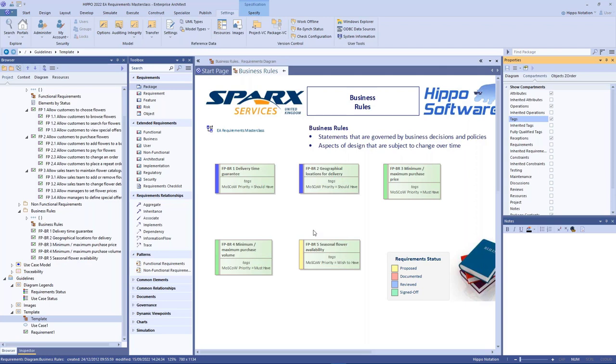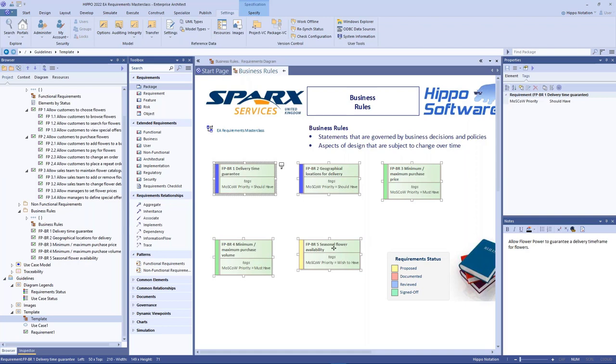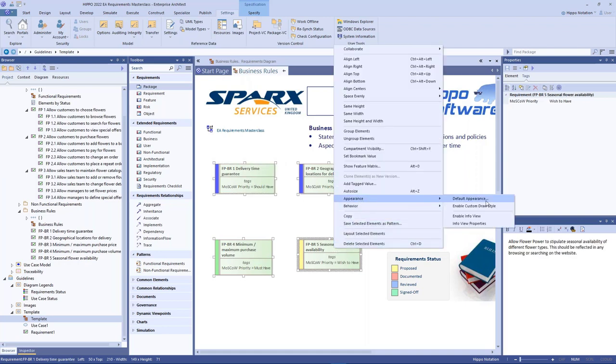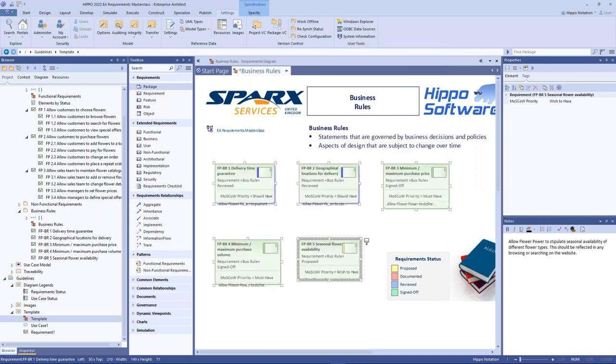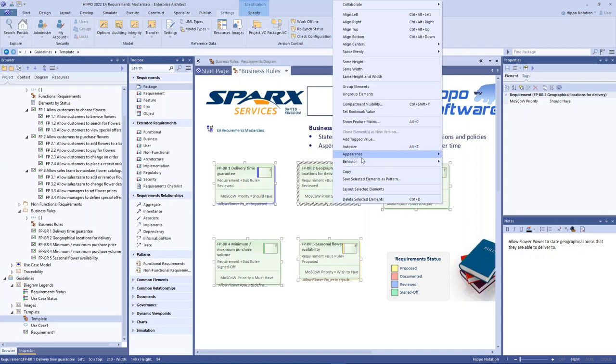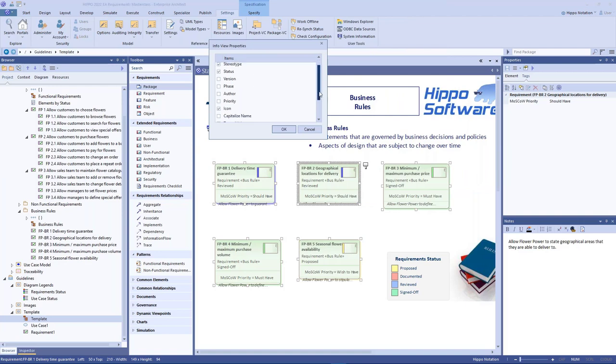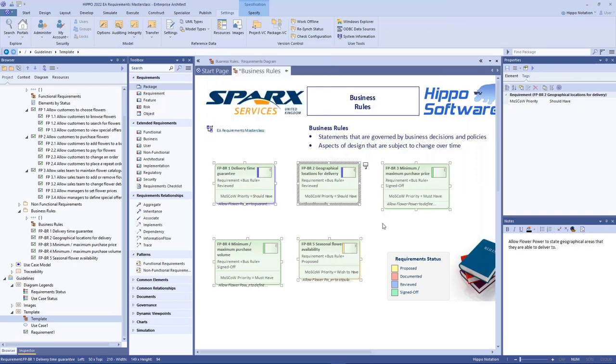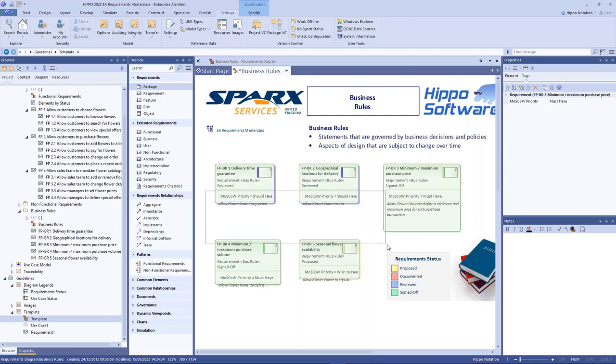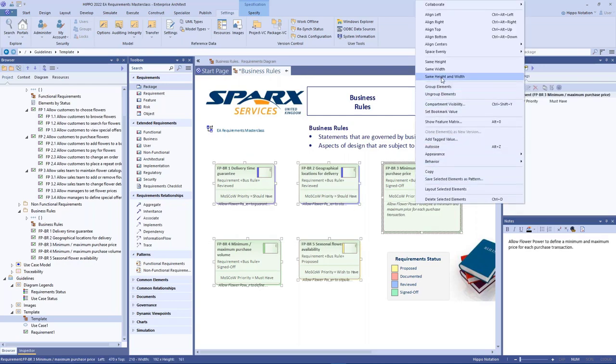Another option, if they wish to see more properties on their requirements, is to change the appearance of these requirements and to enable the info view. Again, rubber band to select them all, right click, and from appearance, we can enable info view. Again, right click on any, and from appearance, we can set the info view properties. And this allows us to determine which bits of information we would like to have displayed on the diagram. We can then resize one of our business rules, select them all, and make them all the same height and width.